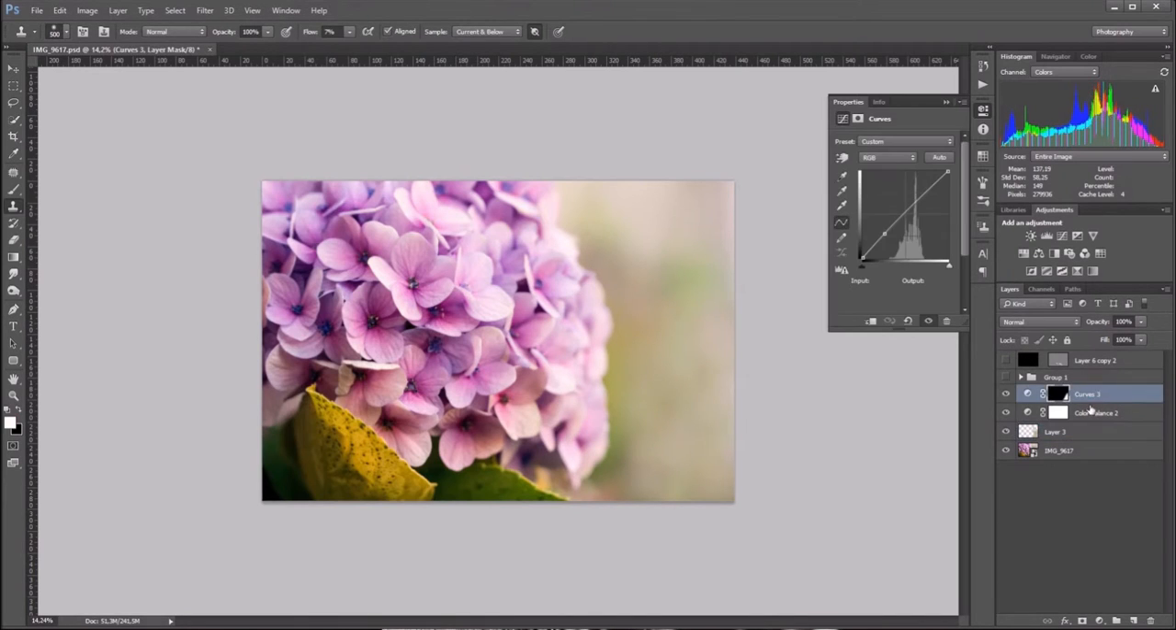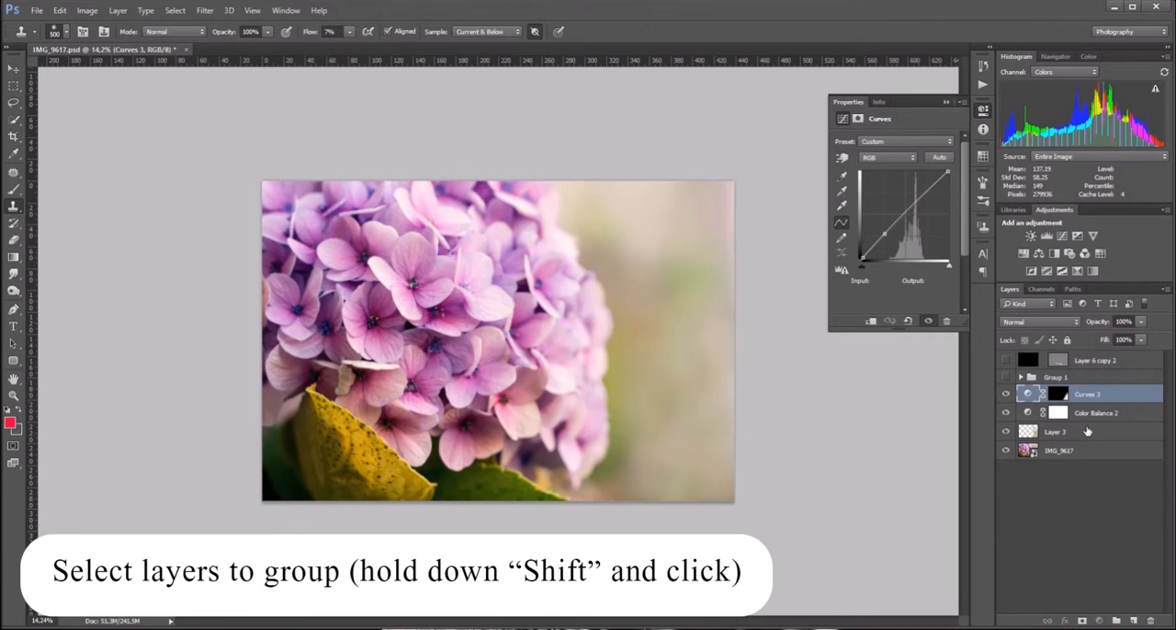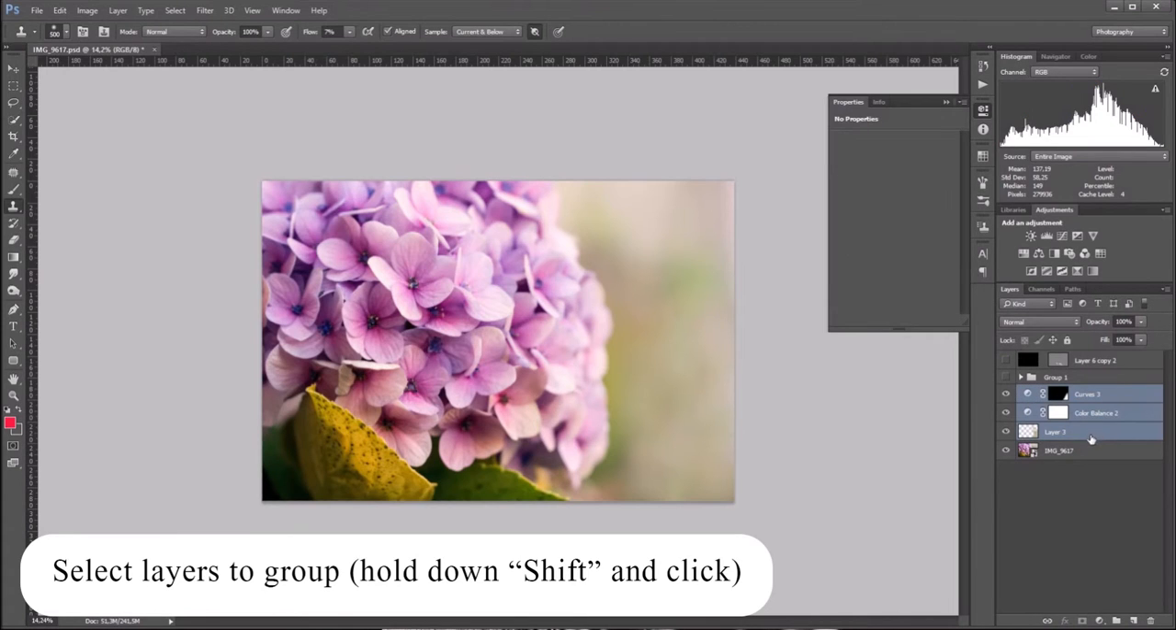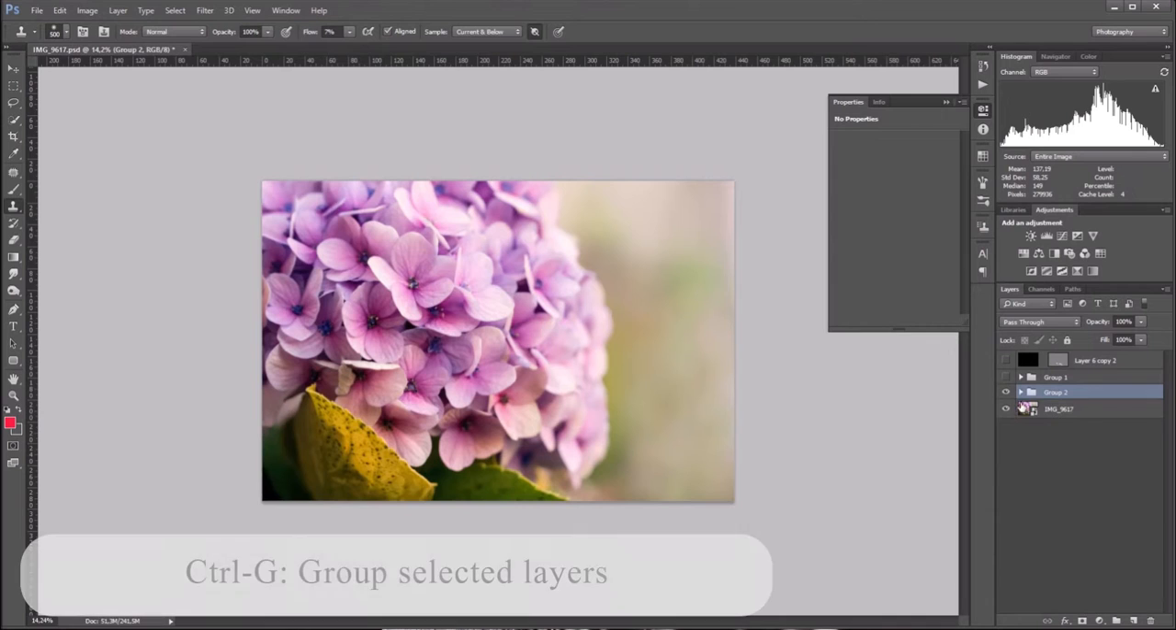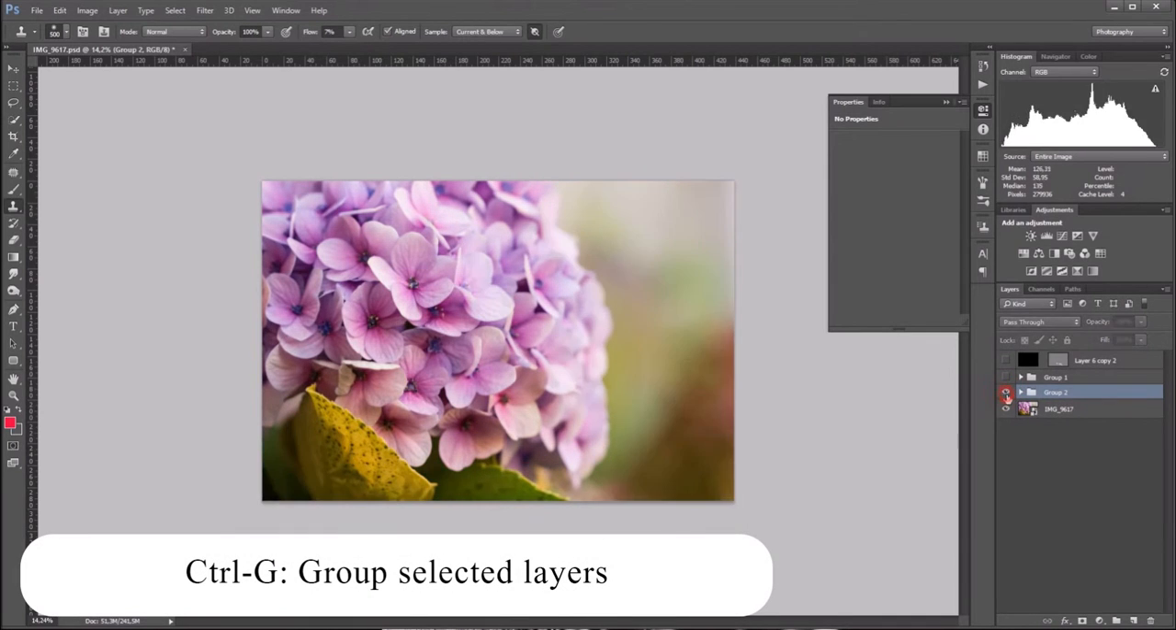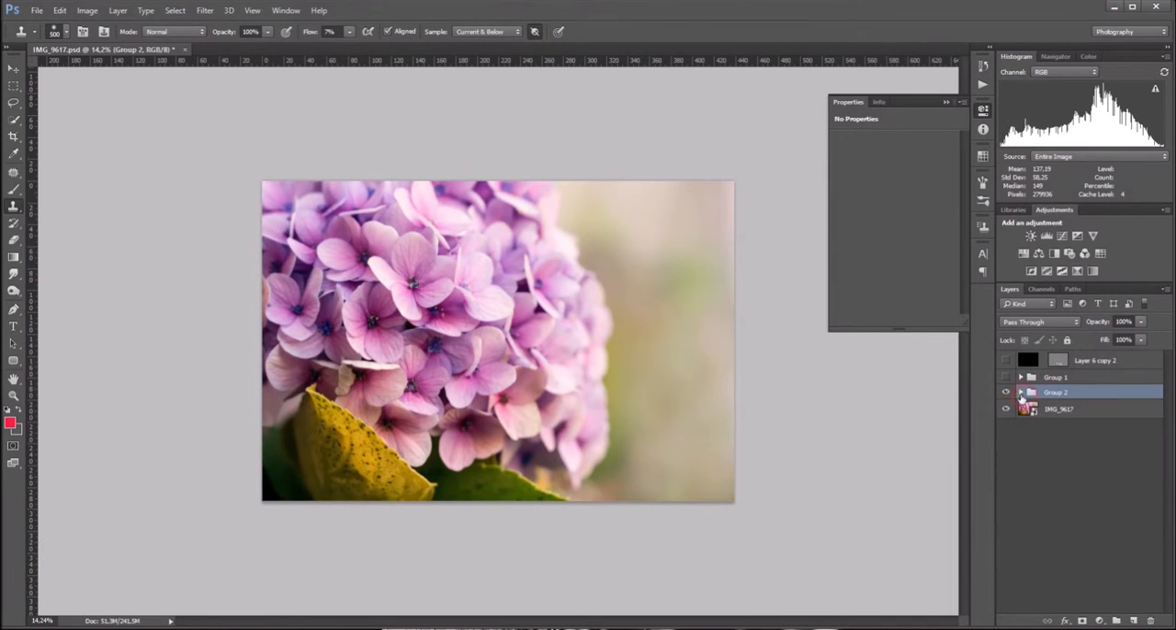So let me just, okay, I'm grouping the layers so that I can see the before and after of what we've done. Click on the first layer that you want to group, hold down Shift, click on the last layer, and then press Control G to group it. So now we can see how far we've come so far. That's a lot of fars, but you know what I mean.